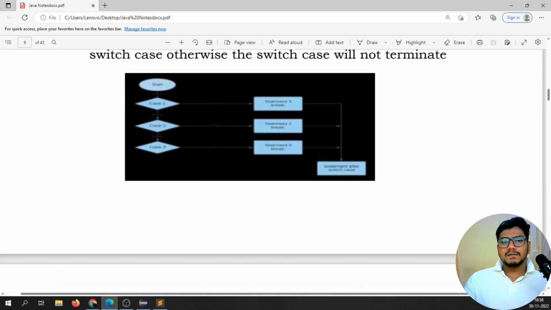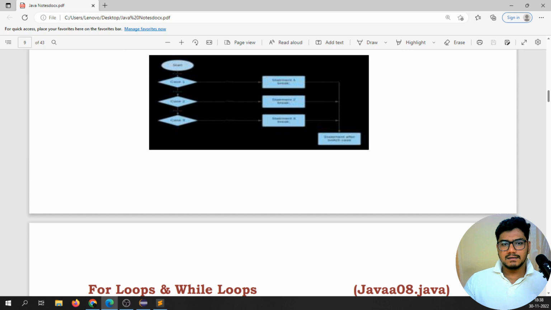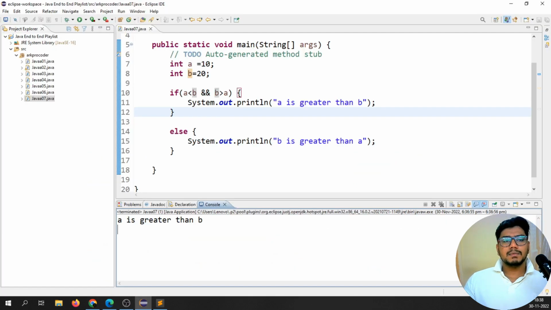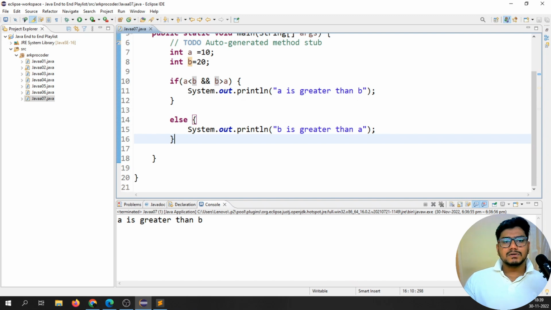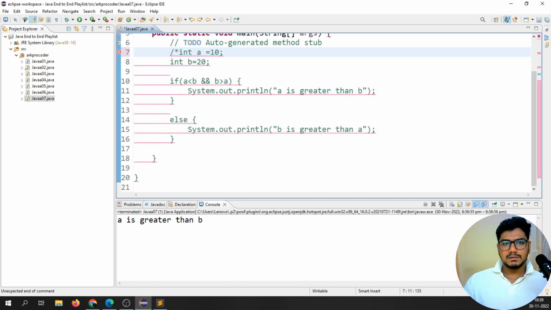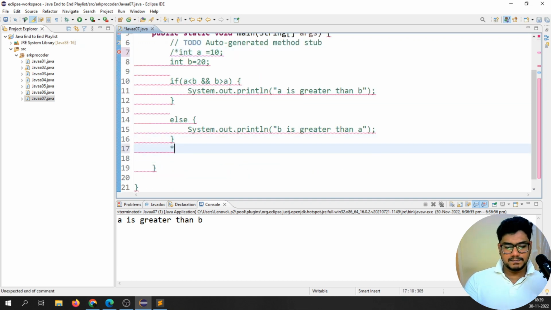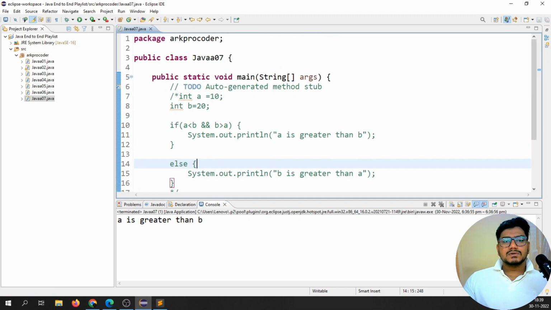So the structure is something like this. You can see it is not visible, so that's fine, no problem. Let's move on to the coding part. Coming back to the code, I'm just going to comment out this much code, from here to here. I'm just commenting out this many lines of code.